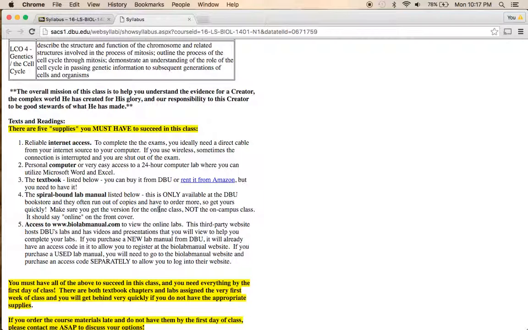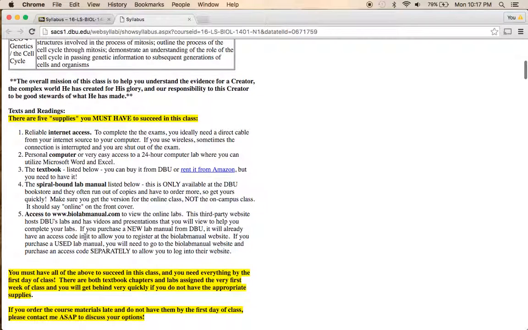Sometimes the people helping you at the bookstore don't realize there are two different options, or they may just accidentally grab the wrong one. So just always make sure it says online on the front cover. And then the last thing that you'll need is access to a separate website.